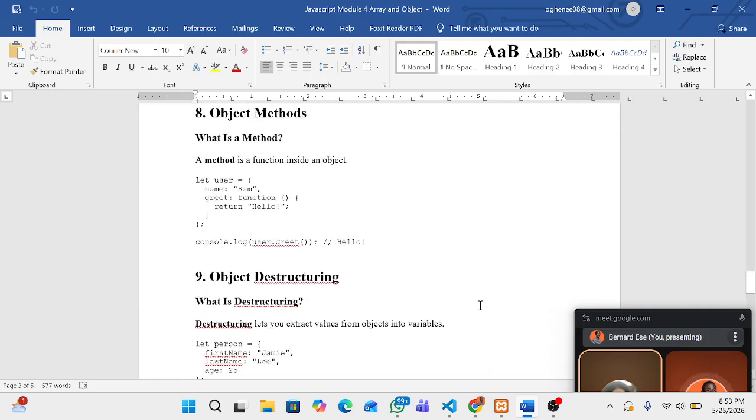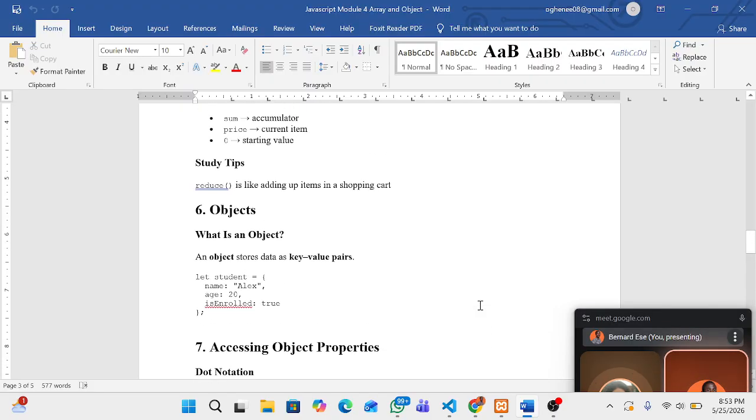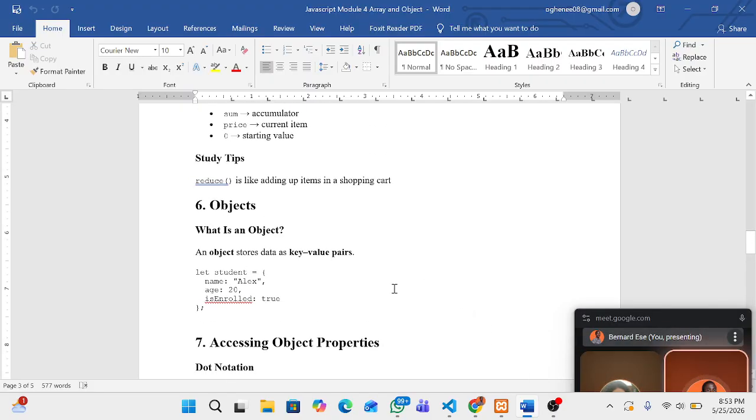Let me just explain this object. An object stores data as key value pairs. This is unlike an array, where you store just normal items. For an array, the key is invisible, but for an object, the key is very, very visible.